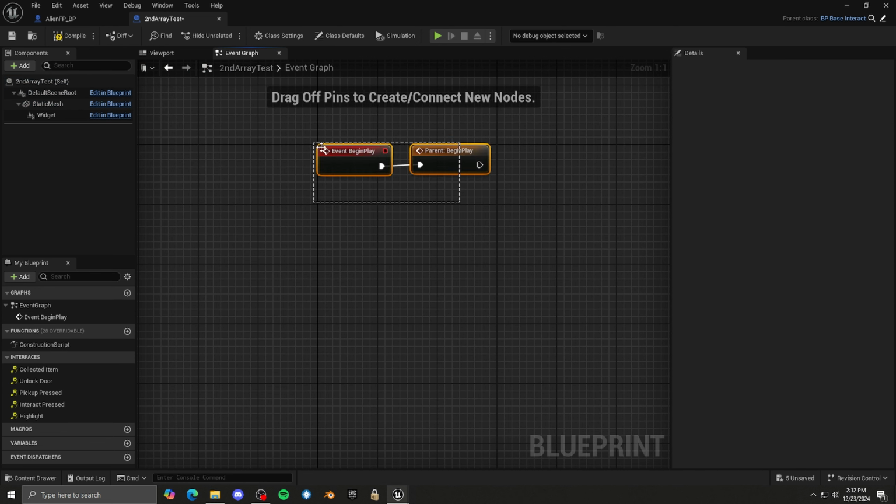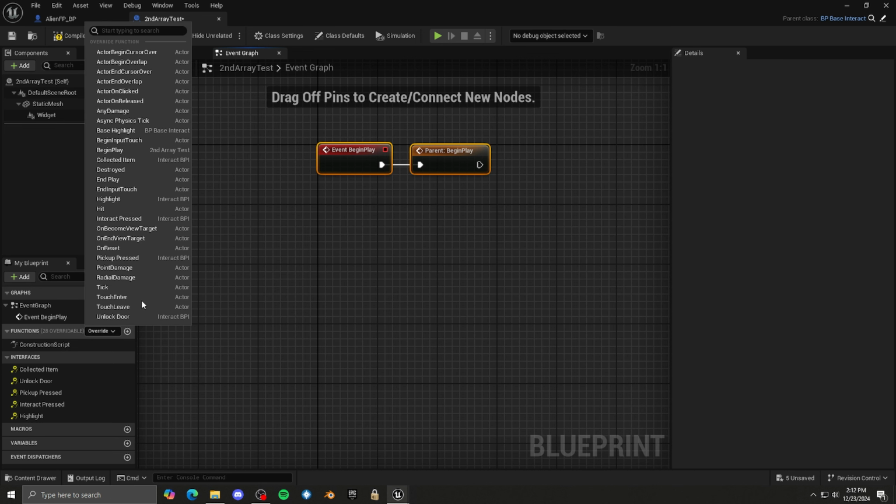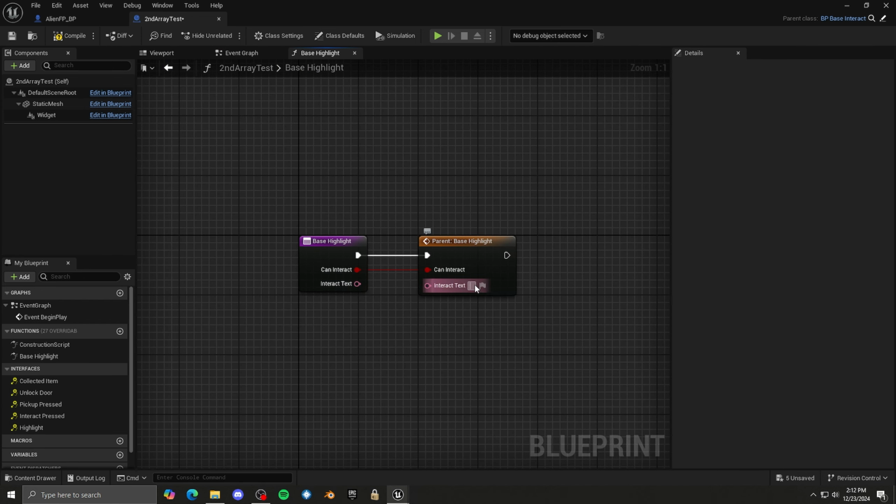So we just have to connect our parent here and then override the base highlight, which is coming from our BP base interact item. And then we can just tell this whatever we want it to say. So for instance, I'll just do an E to place cube. So now when I walk up to this, it should tell me press E to place cube.